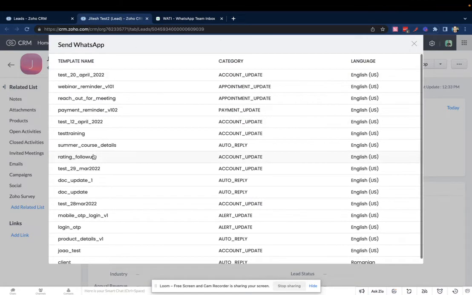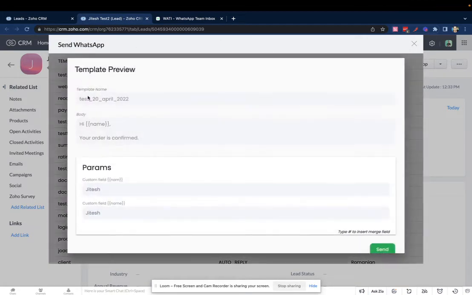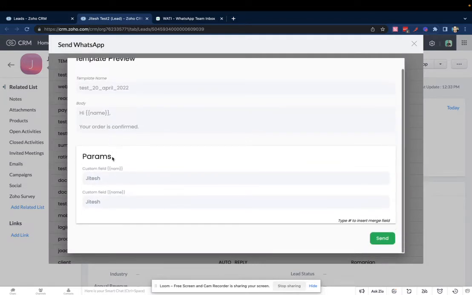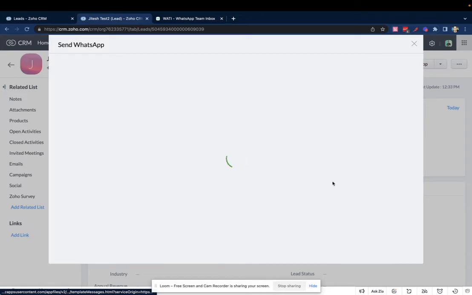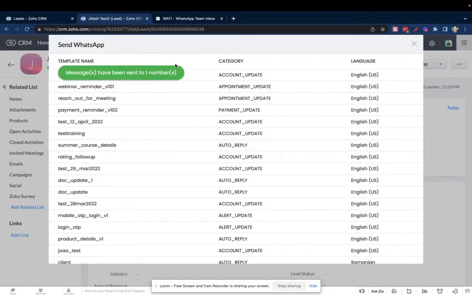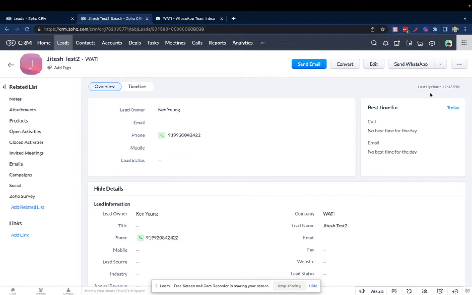Once your template has been selected from the list, your template will have a few parameters. In this case, your template has these two parameters. You can put in the value of these parameters, or you can even make sure these values are pulled from Zoho as well. For that, you just have to type the hash key. When you do that, you can decide if you want to put the full name from the Zoho record, and then you can send the message. Once you do that, the message would have been sent on WhatsApp already. This is how you can send messages to a single lead.